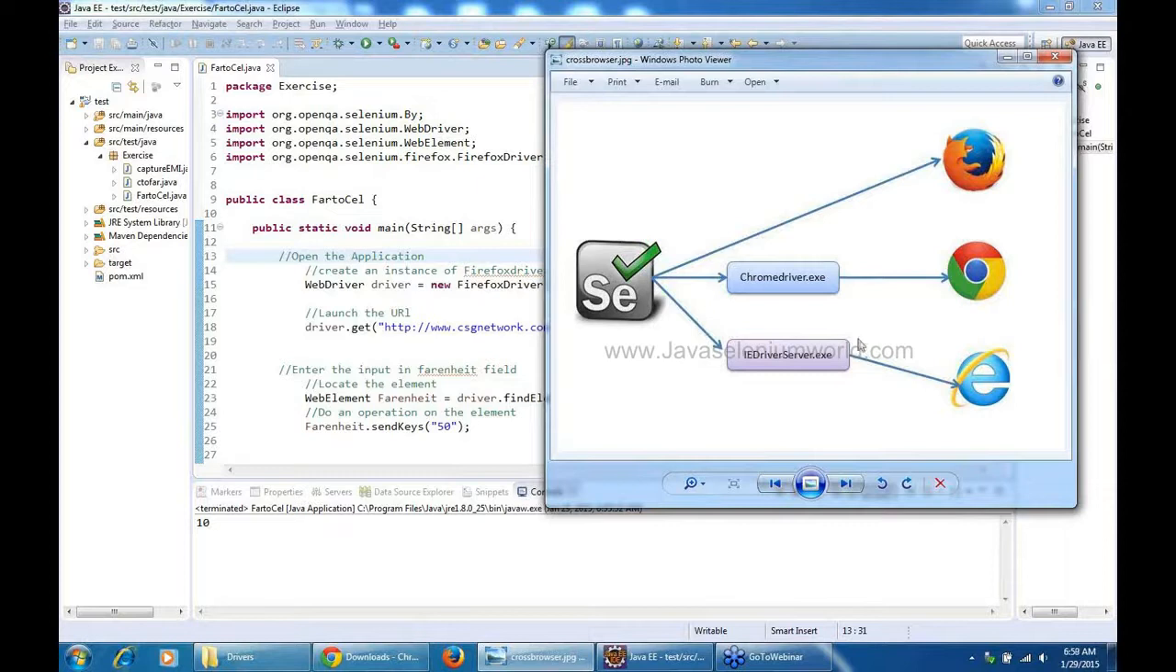Now, why only Chrome and IE have extra exe files to control the browsers? Why Firefox doesn't have? For Firefox, Selenium already has the exe to control Firefox built into its library files. So you don't have to specifically download a .exe file to control Firefox. Selenium has it inbuilt.